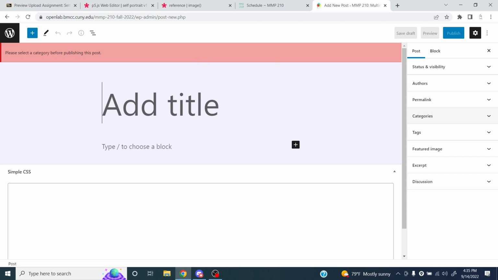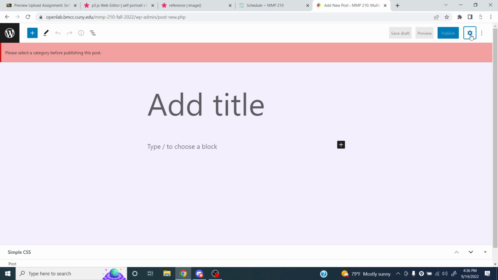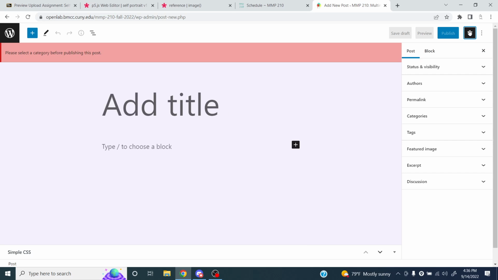And so there you are always going to get this little red thing up here. It says please select a category before publishing this post. And so that is just reminding you to add a category. You can find the categories over in the right-hand menu. If you don't see that right-hand menu, there's this little gear box thing here that opens that menu.